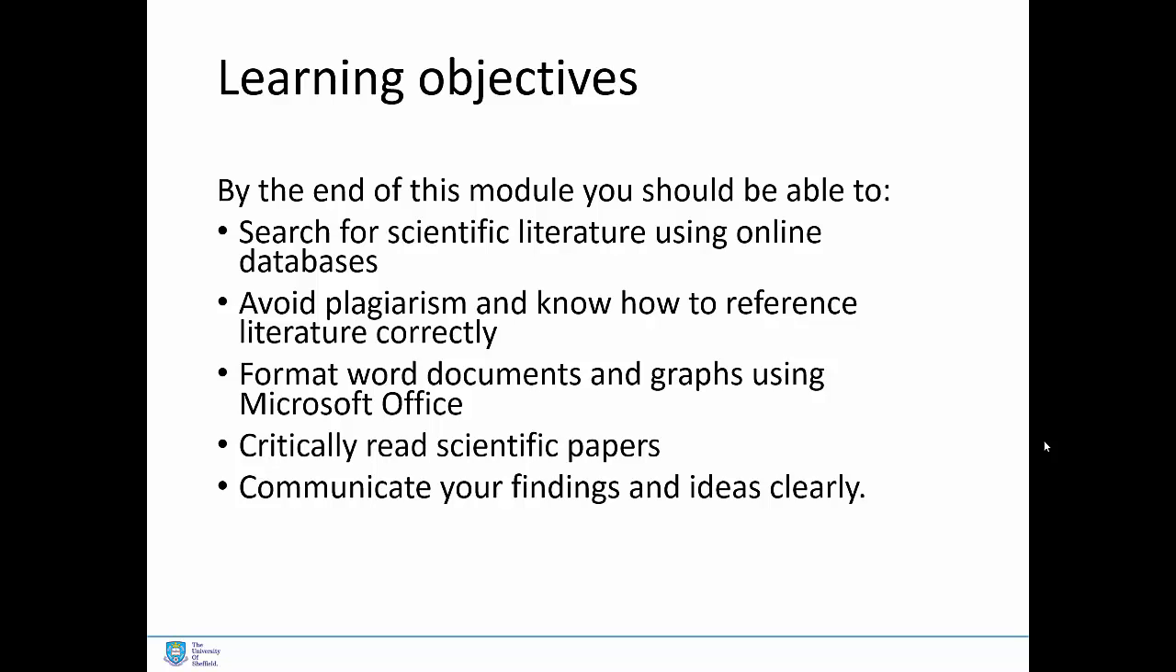So what do we hope that you'll have learned by the end of this module? We'd like you to be able to search for scientific literature using online databases. We want you to be able to avoid plagiarism and to know how to reference literature correctly. You should be able to format Word documents and graphs using Microsoft Office programs. You should be able to critically read scientific papers, and you should be able to communicate your findings and your ideas clearly.